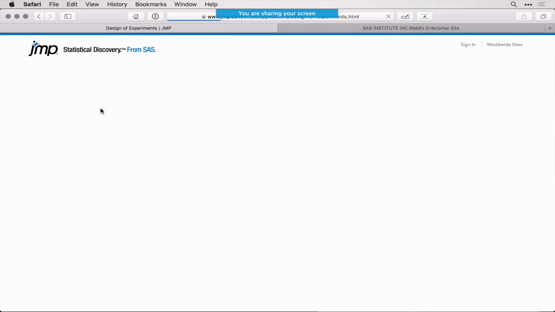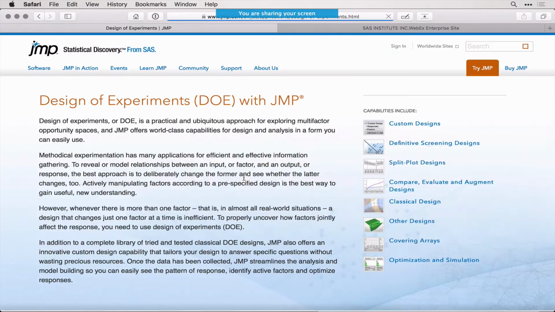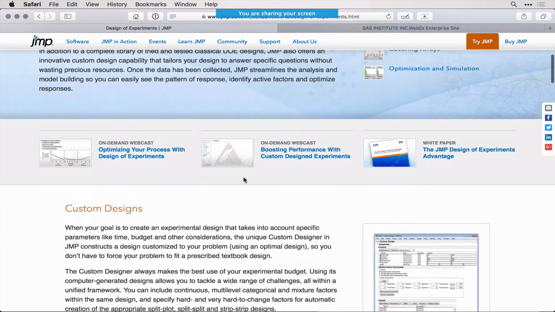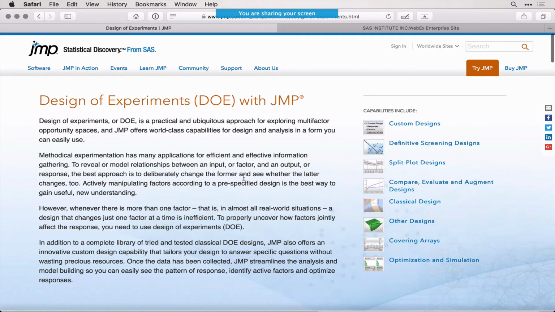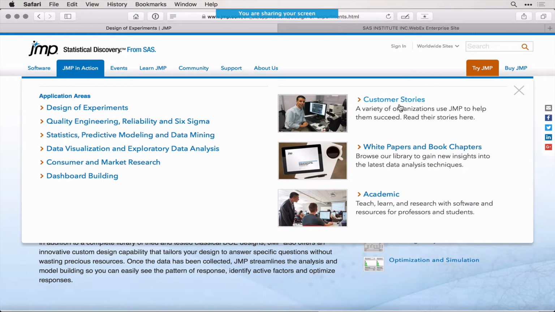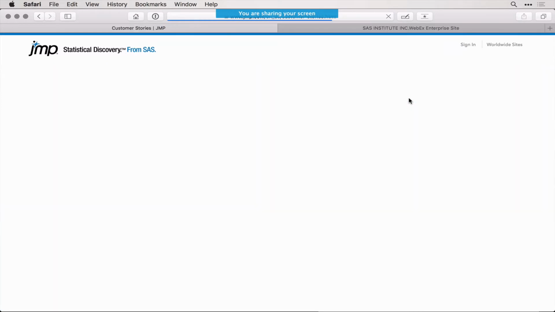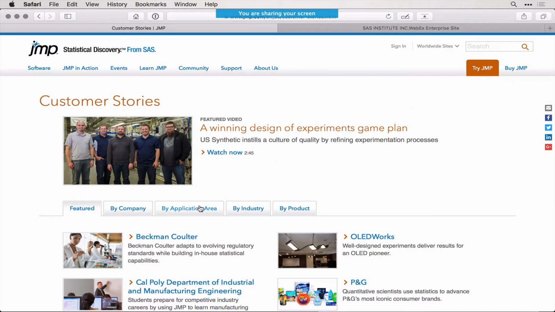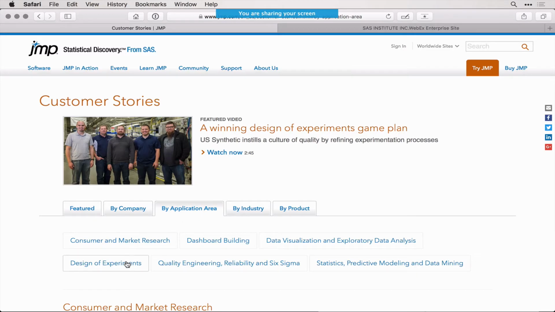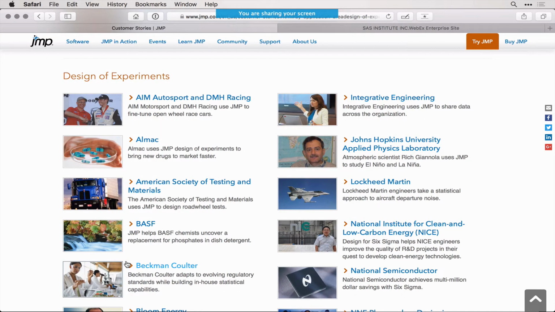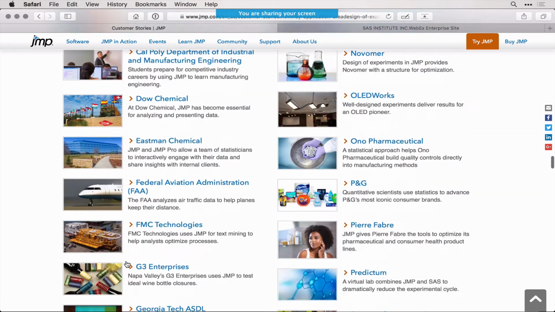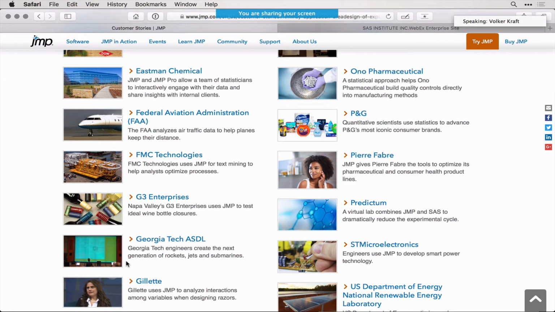As you can see from our customer stories, this is the application area in the browser. You can get at the JMP in action menu, and on the same menu you find the customer stories, which show you that JMP is also a leader in industrial experimentation. Many companies use JMP to better understand their systems or processes and to make better predictions into the future.